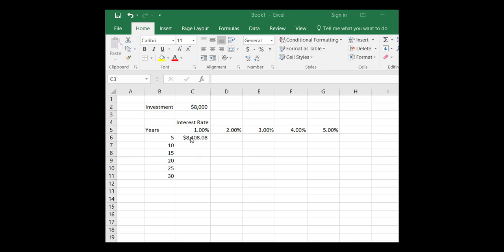We're going to click on cell C6, move the cursor to the lower right, click, drag, and release. Oh no, that didn't work. Why don't we learn why?